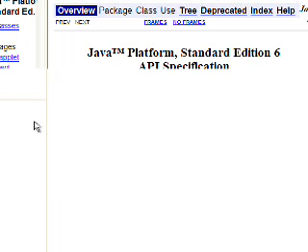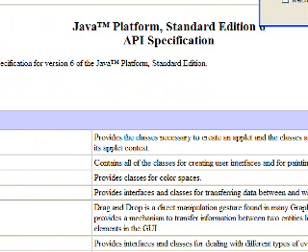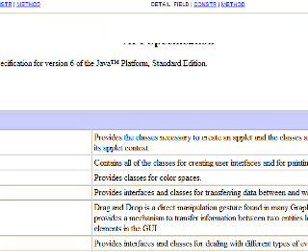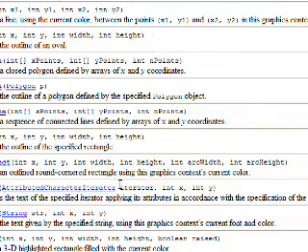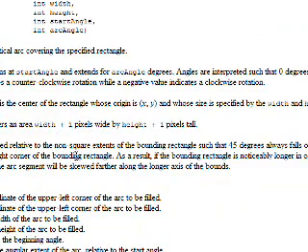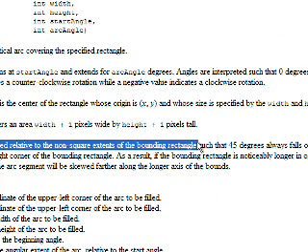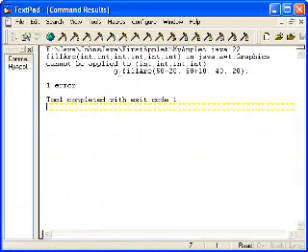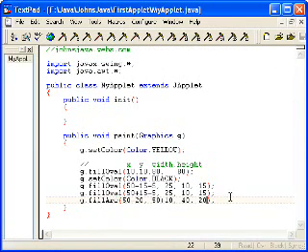So, stop this, favorites, overview. Oh, we have X, Y, width, height, start angle, and arc angle. Okay, so the angles are in degrees. This is going to be kind of complicated. So, let's see.